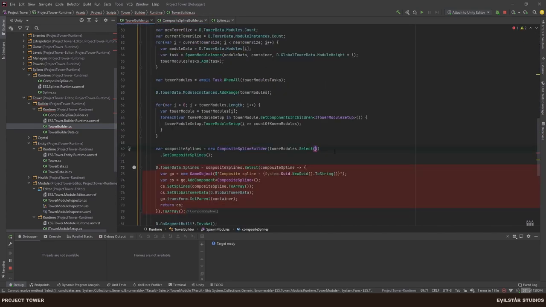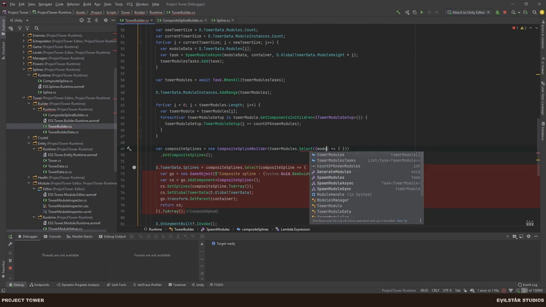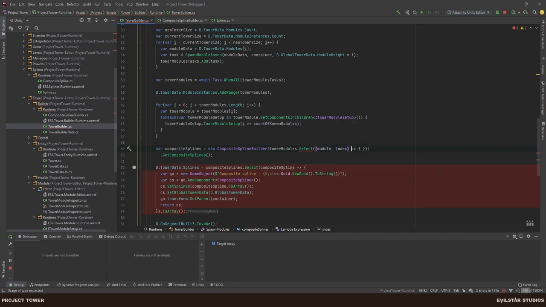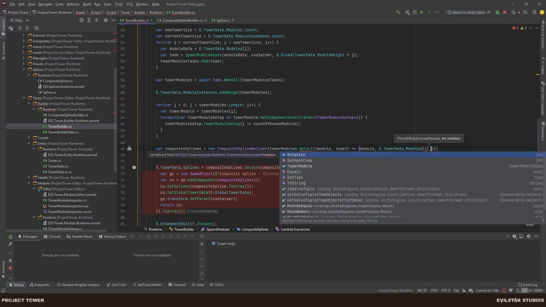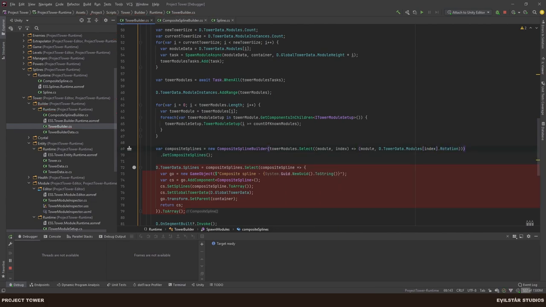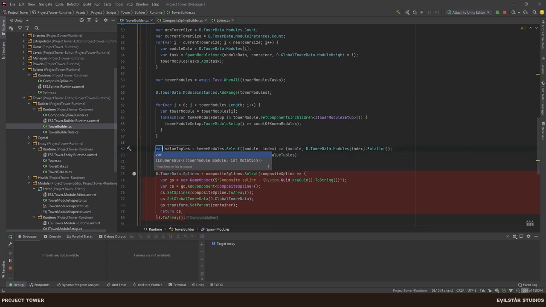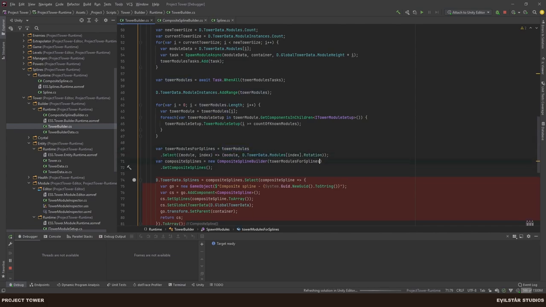So now I can do my select here. I'm going to say module and index. And I'm going to return module and the tower data dot modules of I. Rotation index, not I. There we go. Okay, cool.